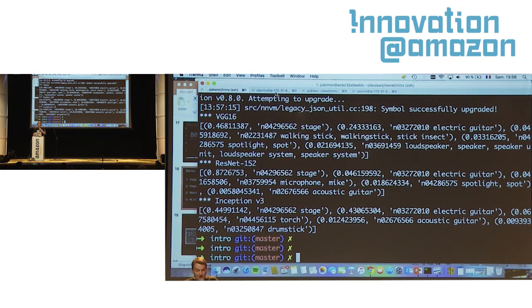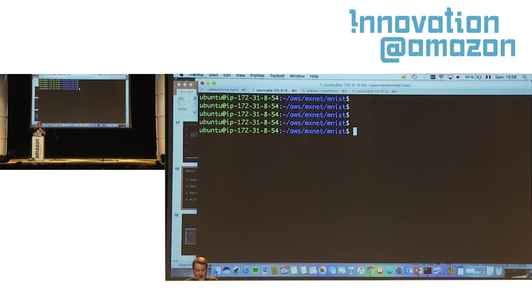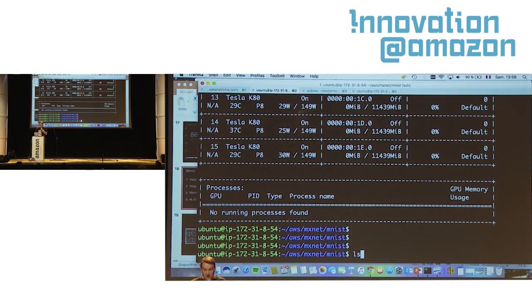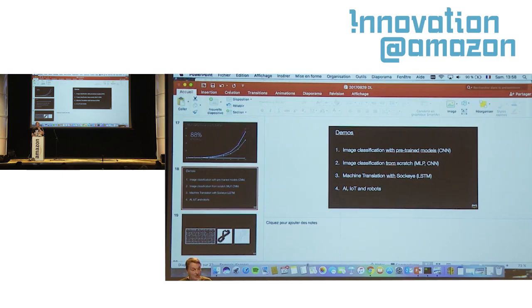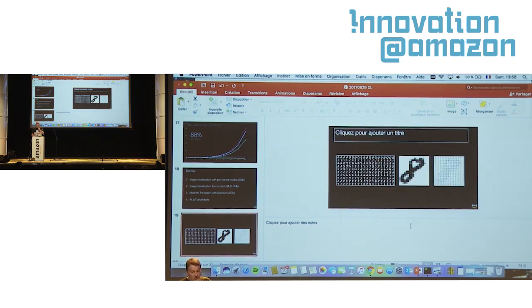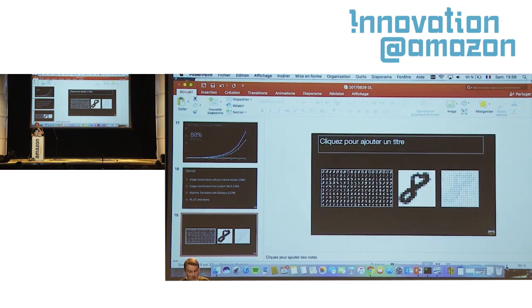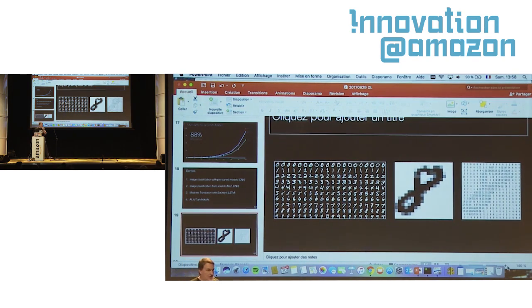Okay, let's move on to the second example. So here I'm running on AWS. I'm running on a GPU instance. And this one has 16 GPUs, right? That's more than we need. So what we're going to do here is we're going to learn the MNIST dataset. I'm sure you've seen this before. It's like the Hello World dataset when you were doing deep learning. So it's 60,000 samples, 60,000 handwritten digits, okay?